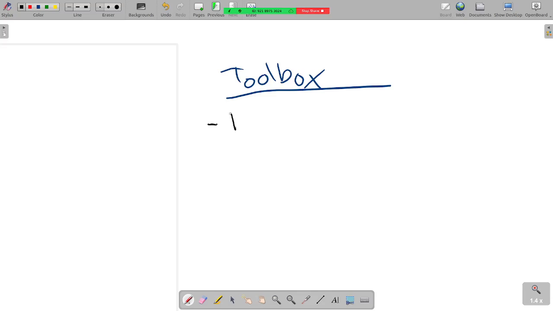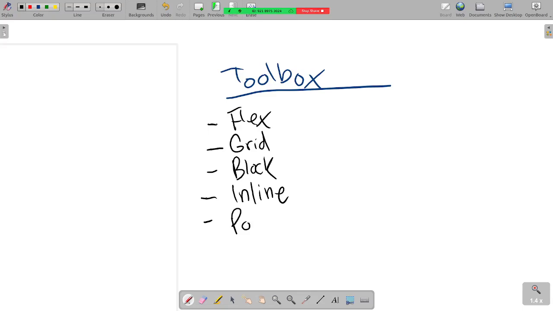Flex. Display grid. Block and inline. What else? Positioning, like relative and absolute. Beautiful. Positioning.